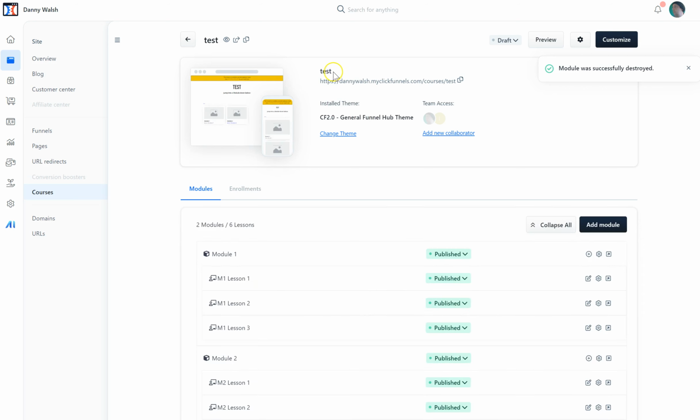So we're inside the test course. There's a little mock-up, shows you what it's like on a computer, what it's like on a phone, and it shows you what theme you've got. There will be more themes in the future. You can then see here that you can actually assign your team, right?